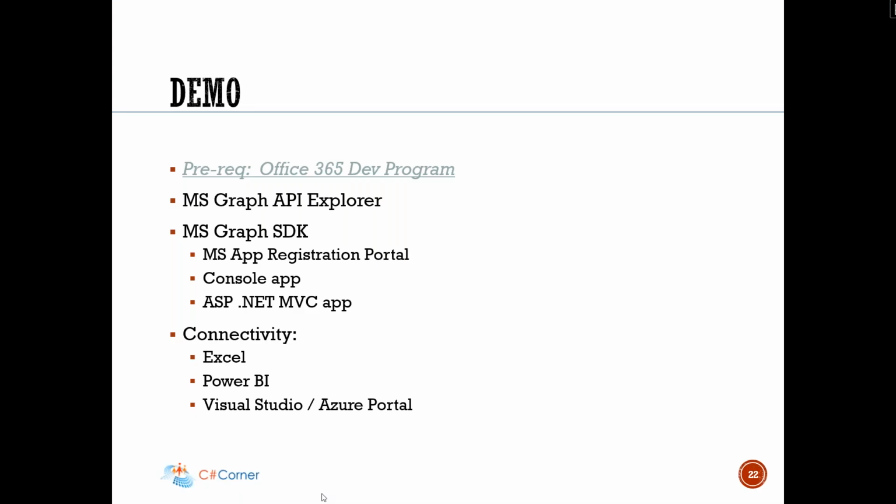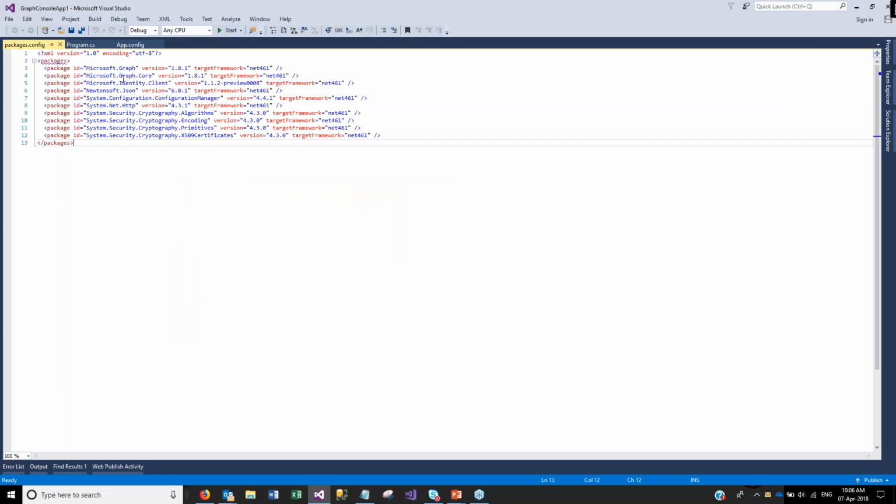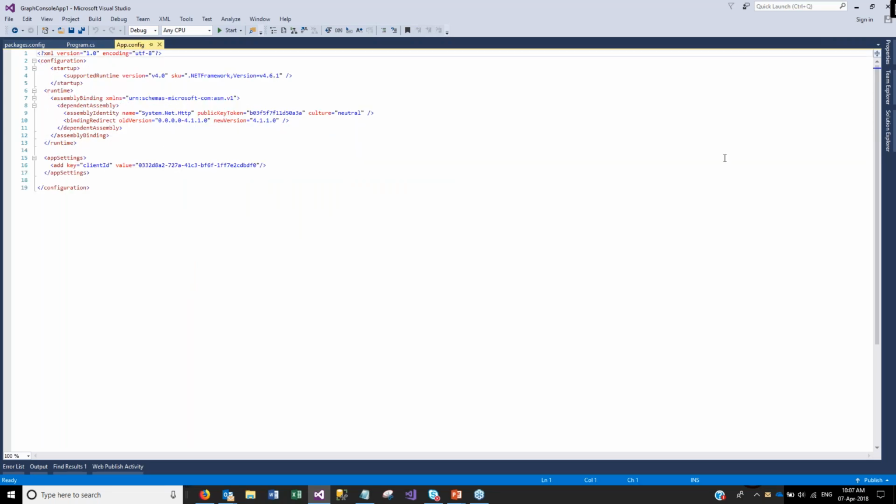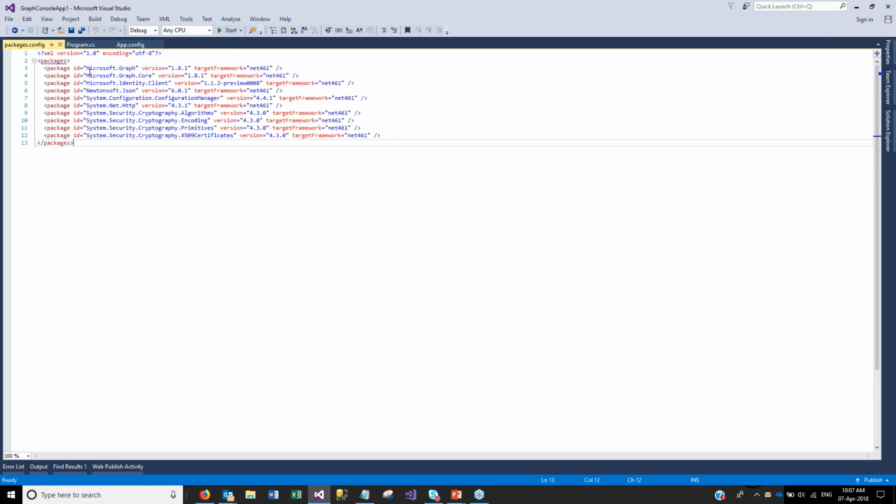So this is the console app I have opened. In the console app I have configured my client ID I got from my app. This is a native application. It doesn't require a password or a secret code. It only requires the ID. And if you see my application, it has this package, Microsoft Graph, and Microsoft Graph.Core are the packages as a part of the Microsoft Graph SDK.